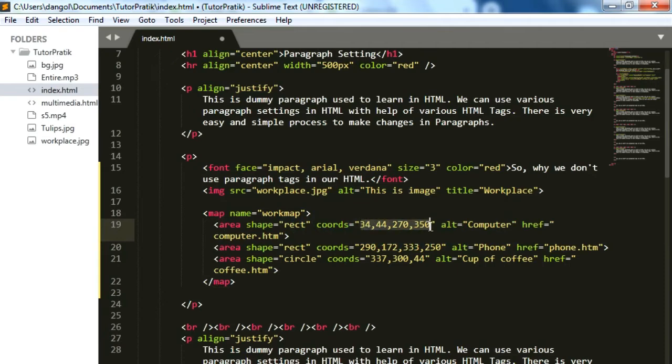I have the coordinates that lie on the computer of our image, and when anybody clicks on the computer, it goes to the link computer.html. Similarly, I added other coordinates for the phone and the cup of coffee.